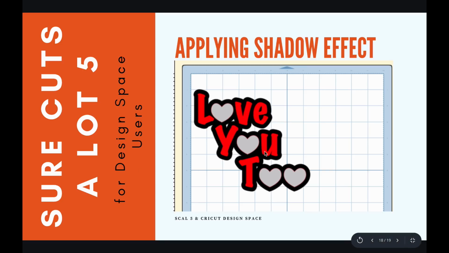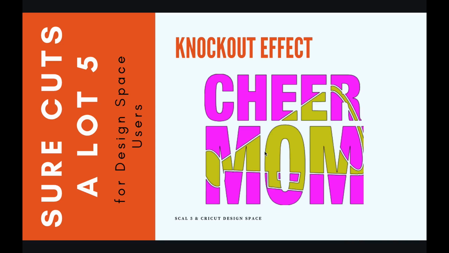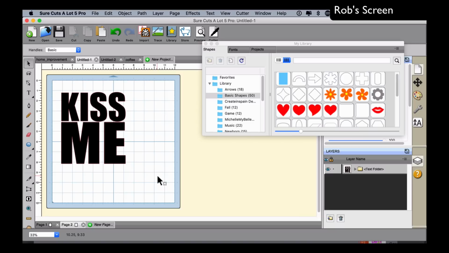All right, so let's show you how we can knock out both of these very quickly. Let's go back into SureCut 5. We're going to knock out the knockout first. We've got just simple text here, "kiss me", and these are text items that we typed out on the little preview mat there.